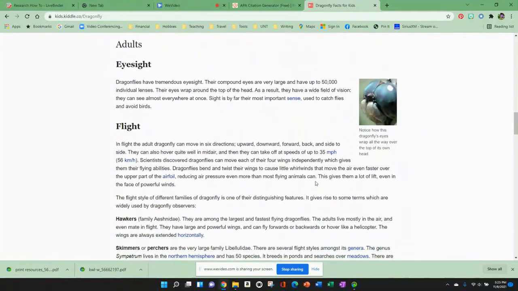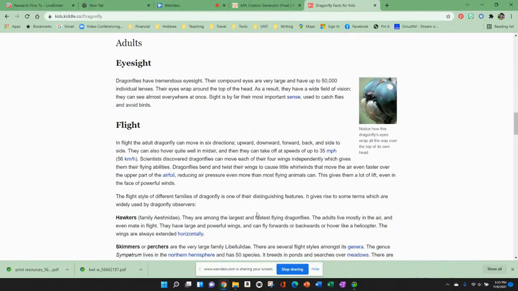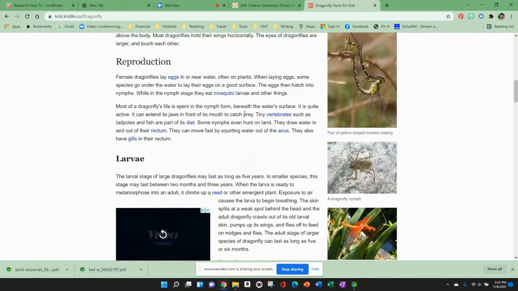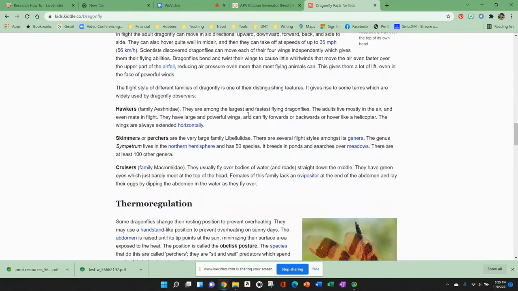For example, you wanted to know that they travel 35 miles per hour. You might want to know about the larvae or the eggs or whatever information is useful that answers your questions, you will write down from this article. And that's all you have to do.